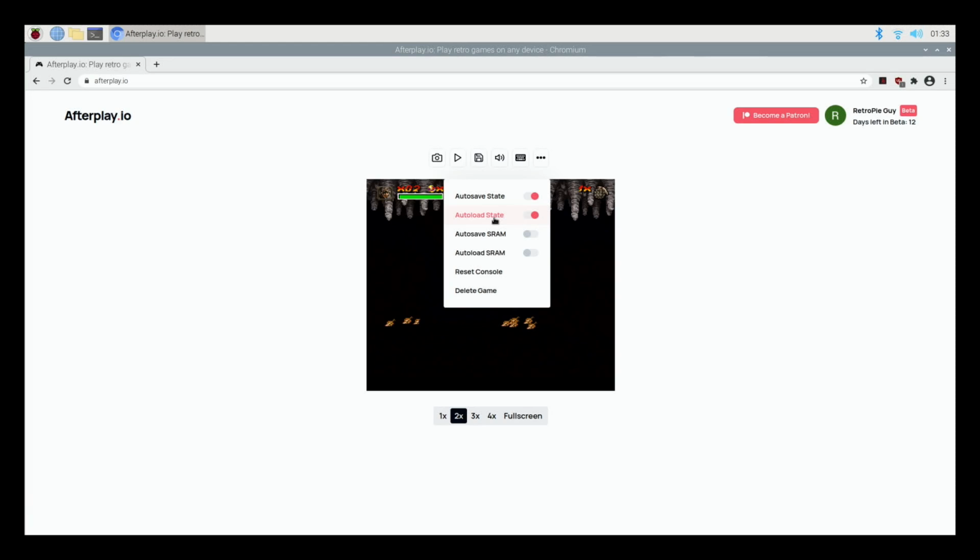And we also have auto load state saved as well. That means that once you jump back into your ROM, it'll automatically take you to where your last save state was. We have some additional options here. Reset console, that's if you want to reset your game. And then we have delete games. You can click that if you want to delete this game from your library. So that's pretty much everything here.